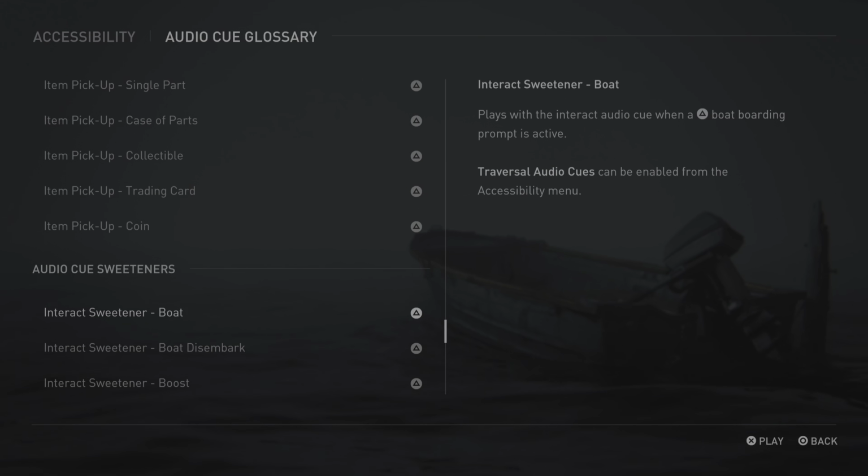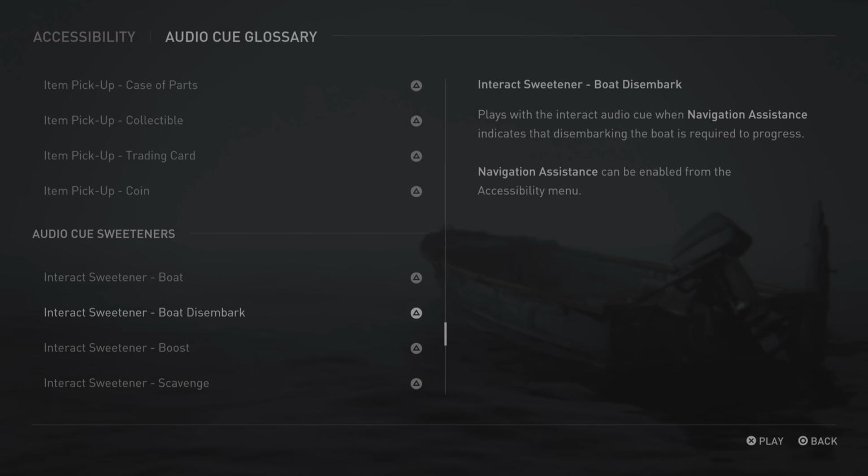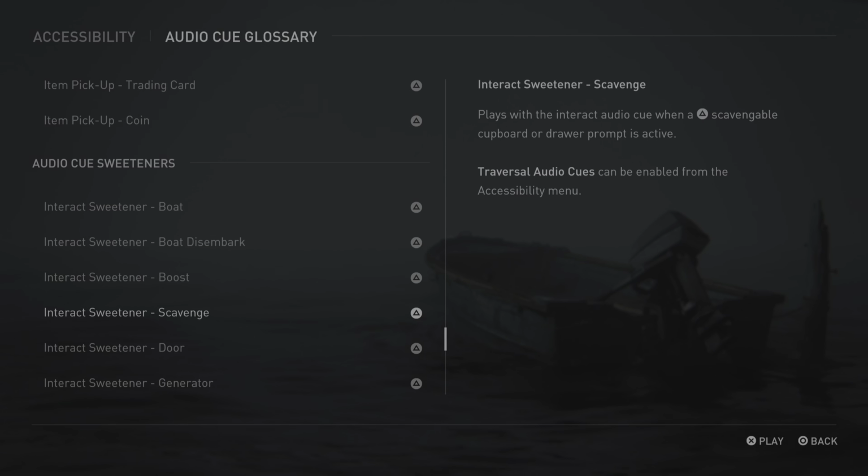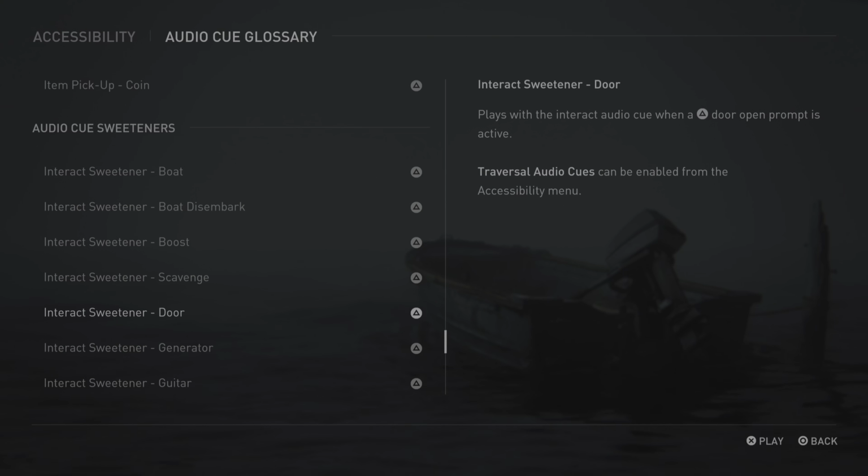Interact sweetener. Boat. Triangle button. Interact sweetener. Boat disembark. Triangle button. Interact sweetener. Boost. Triangle button. Interact sweetener. Scavenge. Triangle button. Interact sweetener. Door. Plays with the interact audio cue when a door open prompt is active. Triangle button.